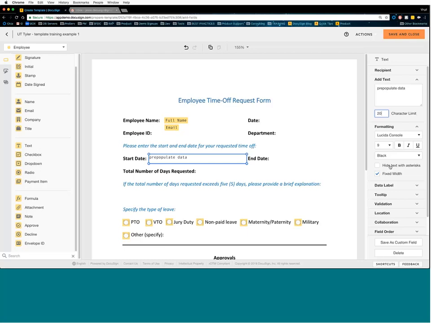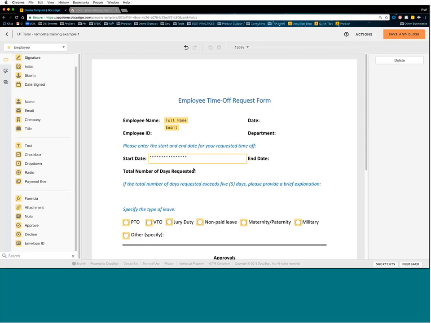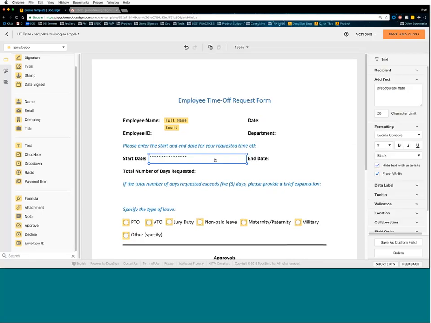But on the PDF itself, we can actually hide or mask it by clicking this hide text with asterisks. So watch this. We can see here how that changed to asterisks. Anyone looking at the PDF would not be able to see the real value that was typed in right here. We can always talk about handling data in different ways later if you like, but this can be useful, especially for things like sensitive numbers, socials, and banking account numbers.